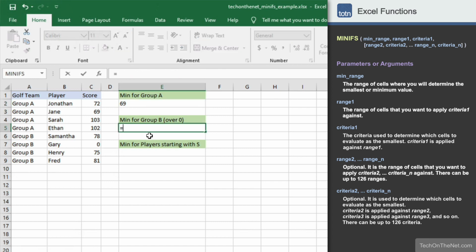Again, we will enter the MINIFS command and start with the same first two parameters that we entered in the first example by entering the range C2 to C9 as the first parameter and A2 to A9 as the second parameter. This time, we will enter Group B in quotes as the third parameter. Now it's time to apply our second criteria by entering two more parameters. Since we only want to include scores that are greater than 0, we will enter the range C2 to C9 as the fourth parameter, which contains our score values, and greater than 0 as the final parameter.